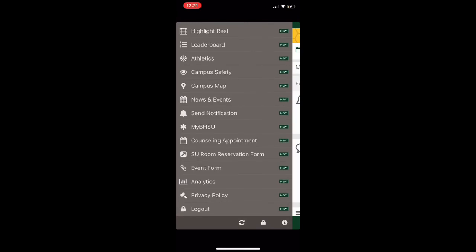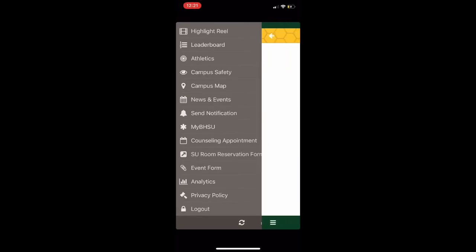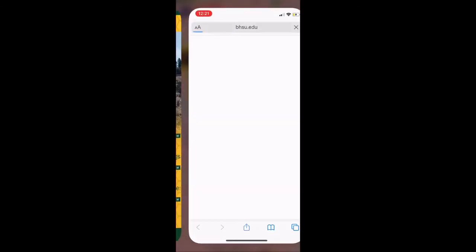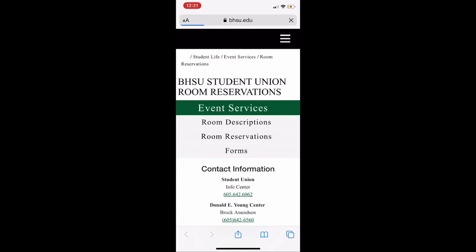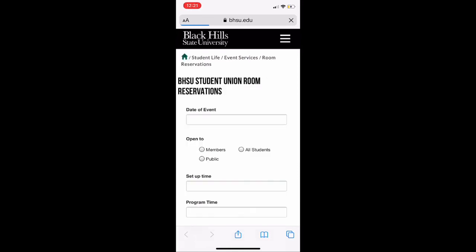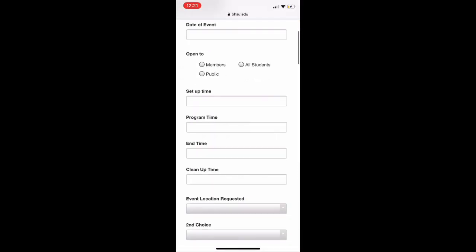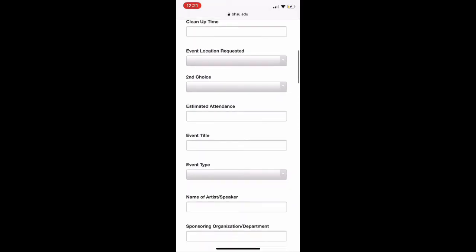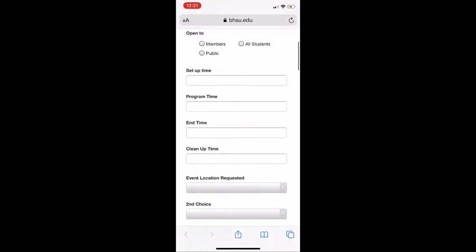And it will actually pop out of the app, as you will see, and it will take you right to the link into the website, which is super handy because sometimes it's tricky to find on the website. So this will take you right there, and you can reserve a room just right from your phone. So the student union rooms that you would want to reserve would be like the Trump room for a meeting or Club Buzz for an event or something like that.